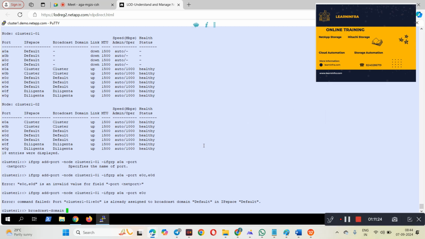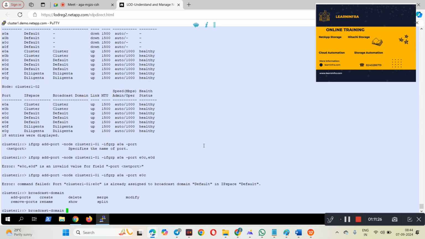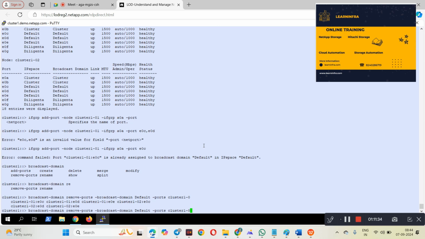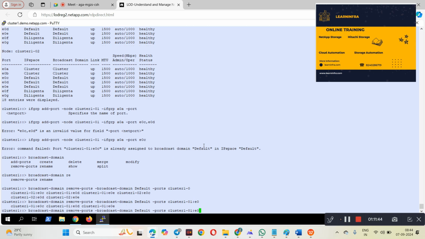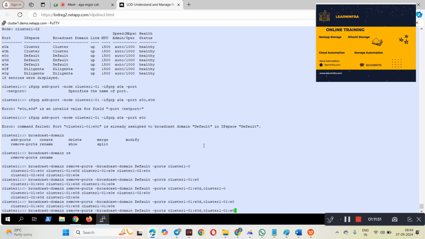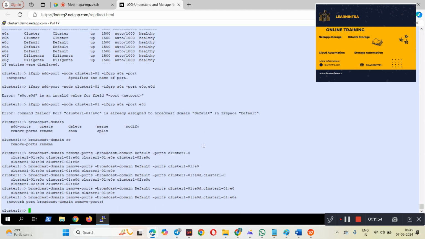So broadcast one, okay. One second. I need to remove the port, so I'll just remove the port. From default broadcast one, I'll remove the ports E0C and E0D. Cluster 101. Sorry, one second. E0D, comma, 01 colon E0E. Okay, so I'll remove these ports.